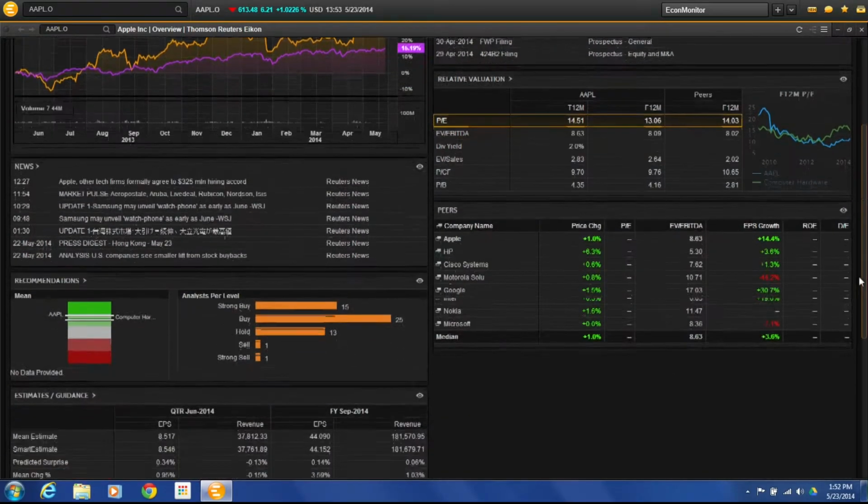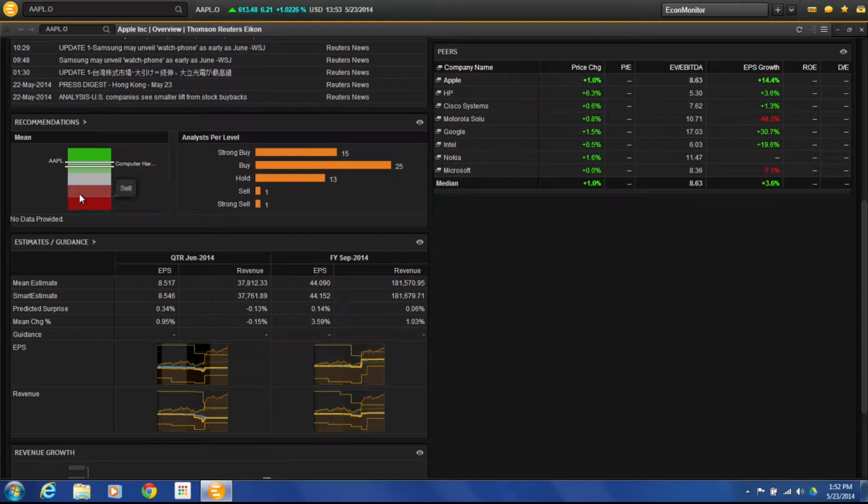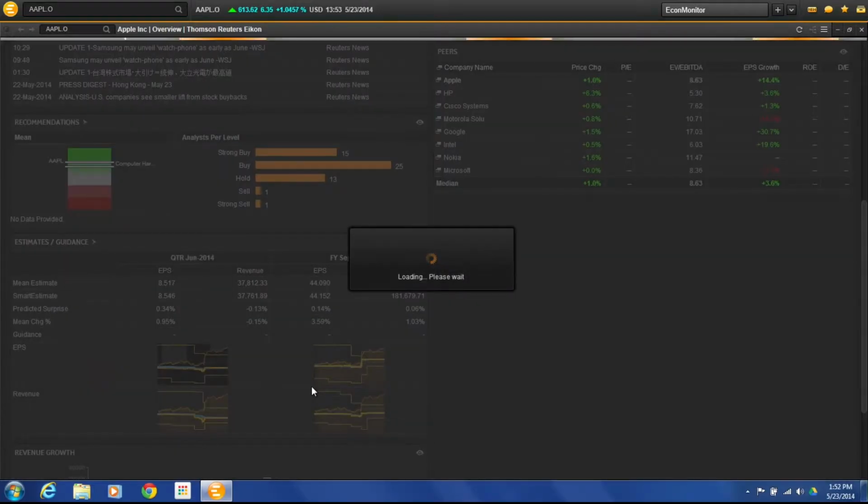If we scroll down on this side, we can see recommendations. What is Apple doing versus its sector competitors? What are the analysts saying about Apple? Down here I have estimates and guidance. I can see, well, what's going on with its smart estimates, what is the predicted surprises, EPS, revenue. And if I click on any of these, it will give me a zoomed in view so I can actually see what's going on with Apple and its earnings.